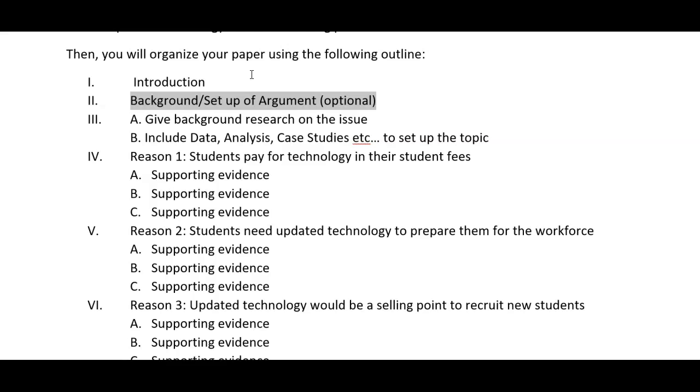And if you feel like you need to bridge some gaps in there, you can have a small background paragraph to set up the information. You can also jump straight in to giving some setup data, some statistics, case studies, something like that, if you don't want to do a background paragraph. So that's up to you.